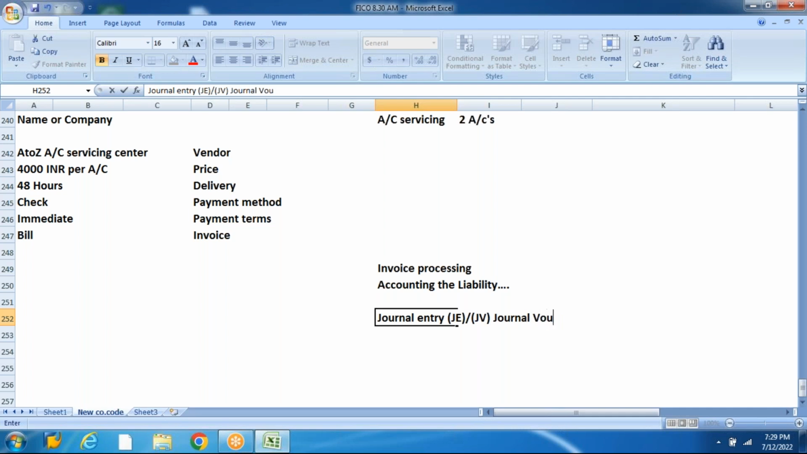Journal voucher. We assume it as journal entry, but this is actually a journal voucher, JV. Now you'll have to pass a JV or a journal entry. To pass a journal entry, you must know where to debit, you must know where to credit. Agree?